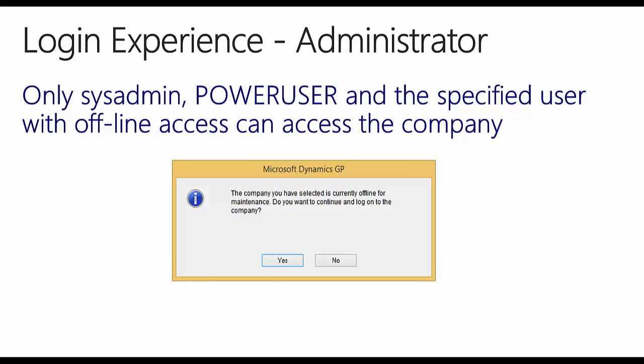If the user logging into the offline company is in the sysadmin SQL Server role, the power user security role, or has been given permission to access the company when offline, they will see the following warning message when they select an offline company. If the user chooses yes, they will be able to log in.